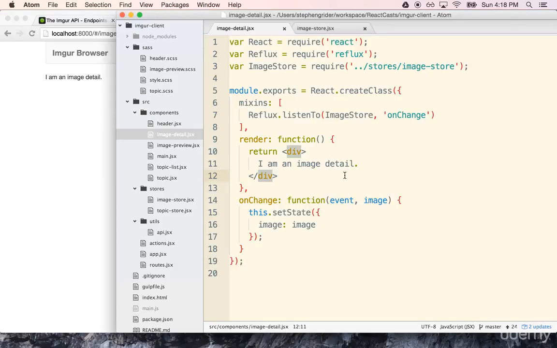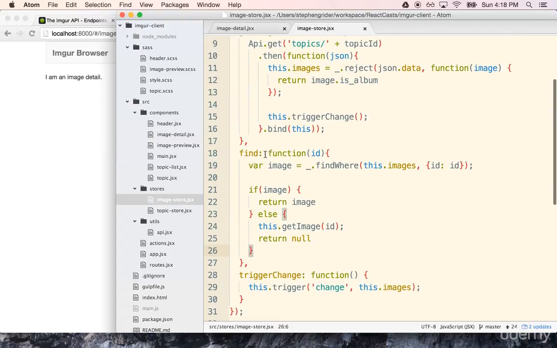In the last section, we added a method to find an image inside of the data store, the image store, to determine whether or not an image has already been loaded. If it has found the image and it has been loaded, it just returns the image. If it hasn't, then it's going to attempt to go ahead and retrieve the image itself.